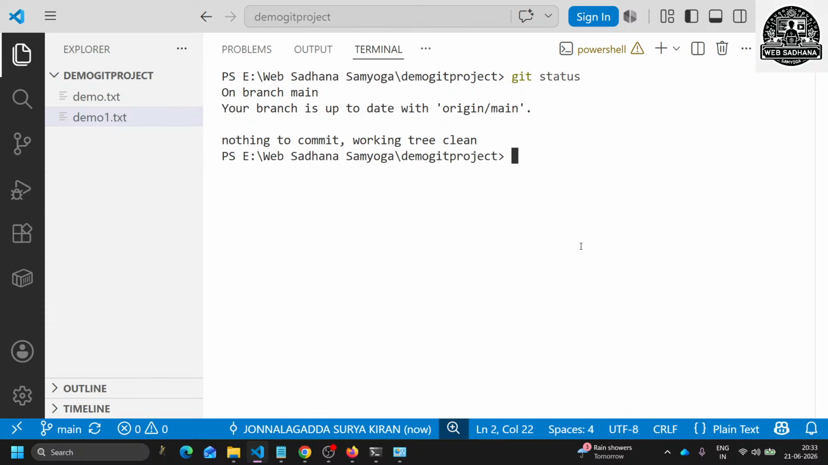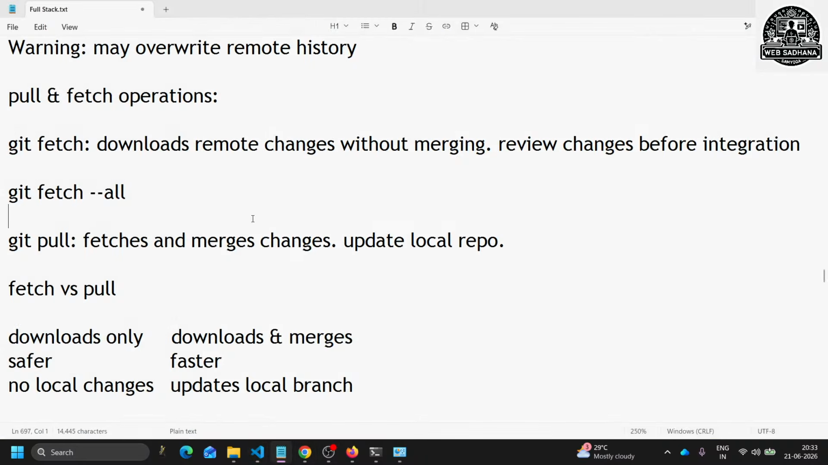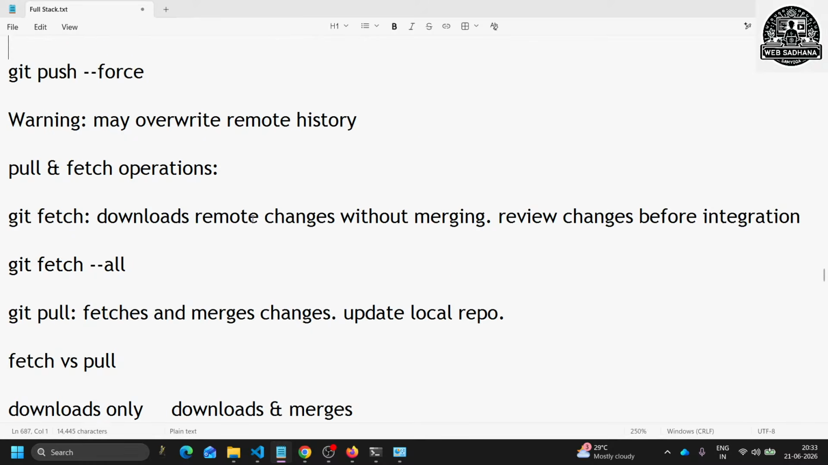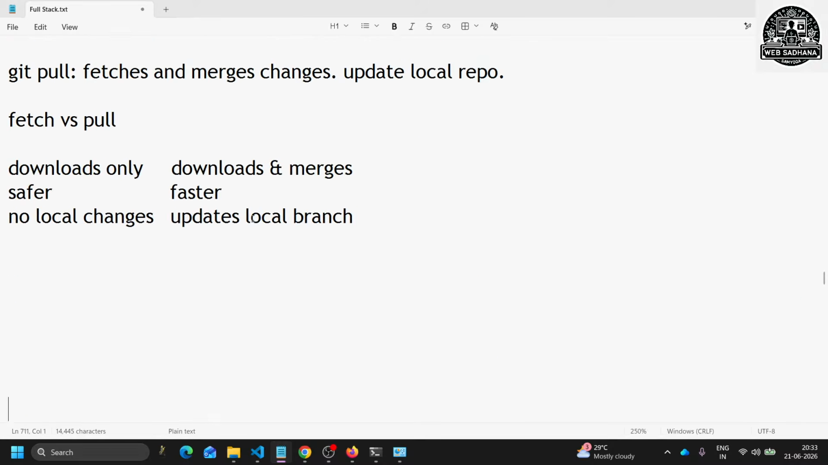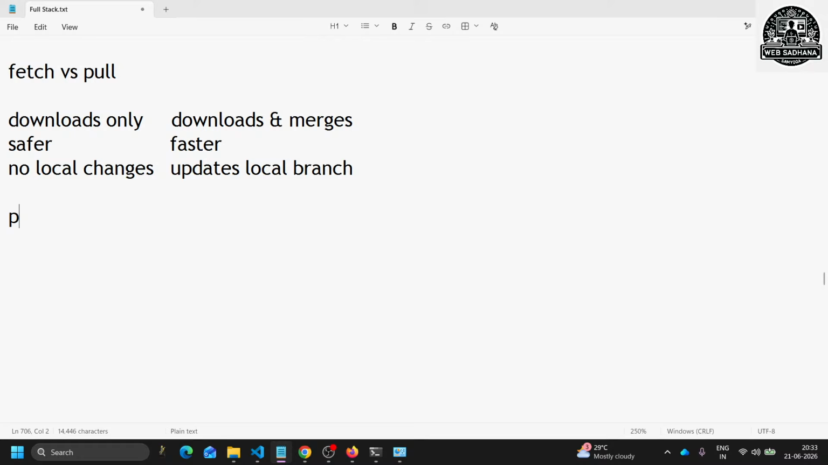Now we just need to pull the code. So pull the code from the Git repo to the local repo, we already wrote that point. Pulling is nothing but, let me repeat once again, let me give you a simple thing. Pull is nothing but Git repo to local repo.